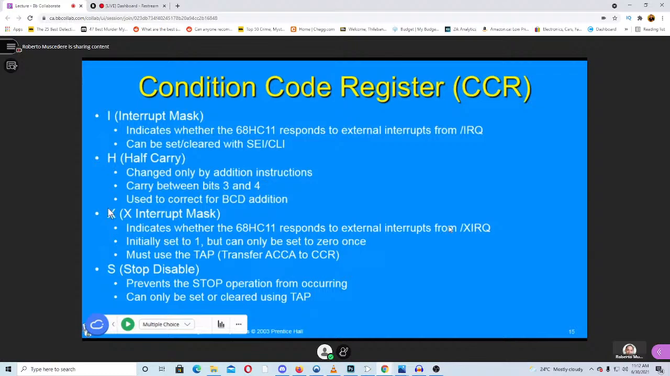The X bit is for the XIRQ, and as I mentioned before, this is the only time we can disable the XIRQ. Even though you're not supposed to disable it, they only allow this within a certain amount of time. It's initially set to 1, which disables XIRQ, but it can only be set to 0 once. It's set to 1 on startup, but you can only set it to 0. So if you want to use the XIRQ, you set up your stack pointer and then set that bit to 0, and that's it. It's on and it can't be turned off.